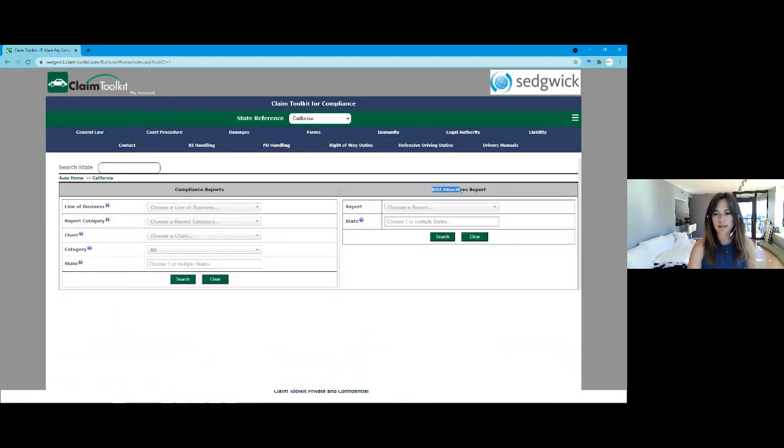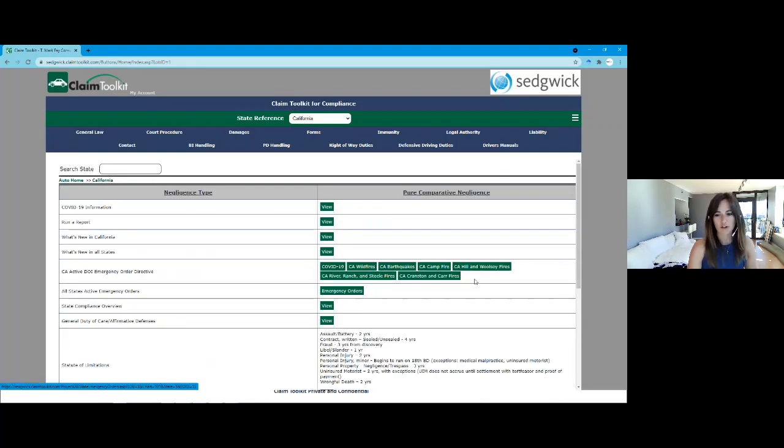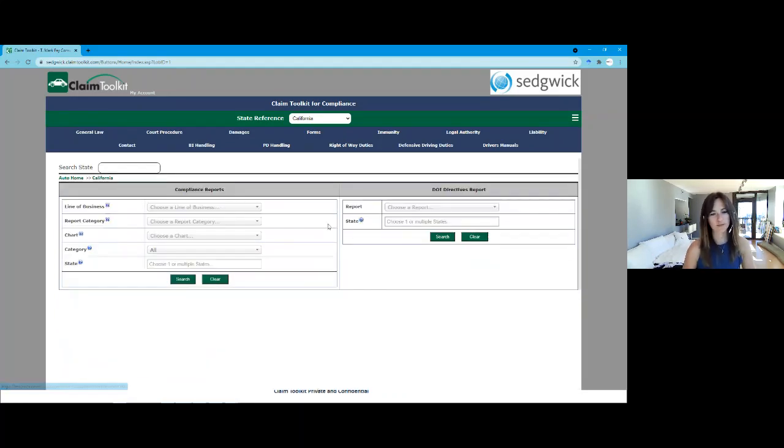The DOI directive reports, that is going to pull information from your DOI directive pages, which we'll go through in just a couple minutes. So we'll go back to run a report. Before I do, I just want to point out these little blue icons with the white question marks. Those are hover help. So simply hover your mouse over those icons and it'll provide you more information on what we're asking for. But first up, I'll choose a line of business.